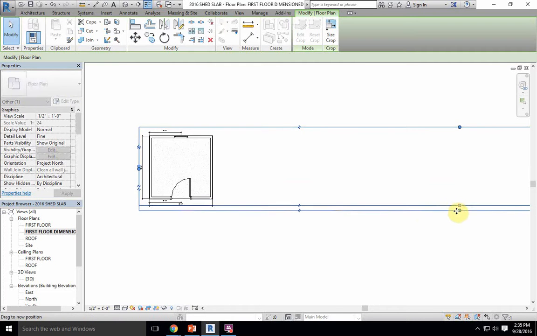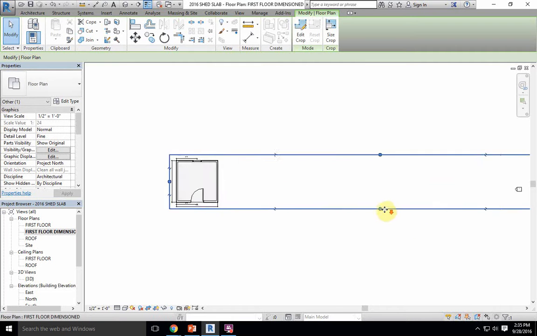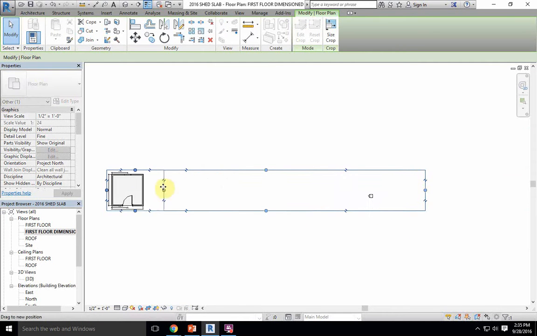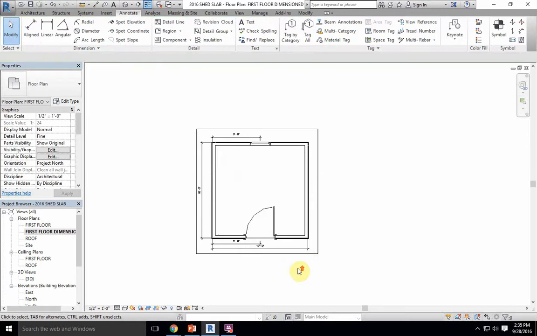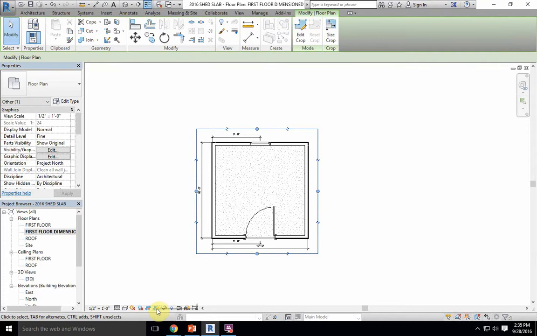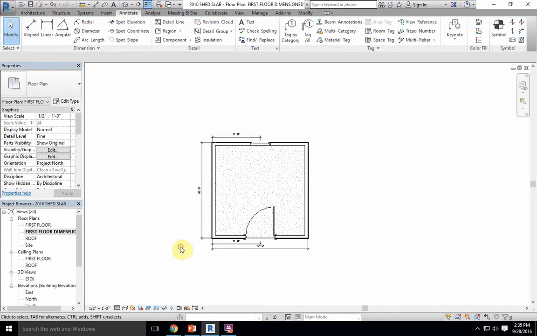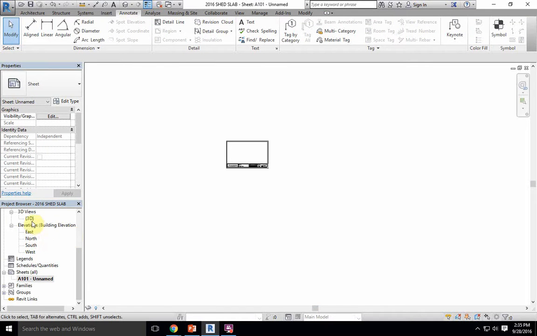Alright, and let's make sure we keep our dimension in there. And let's get our last one. Alright, now we have it cropped. What we're going to do is we don't want to show this box, so hide crop region.